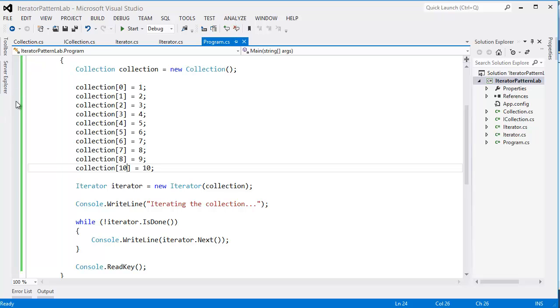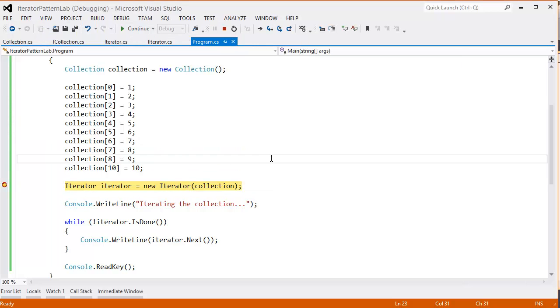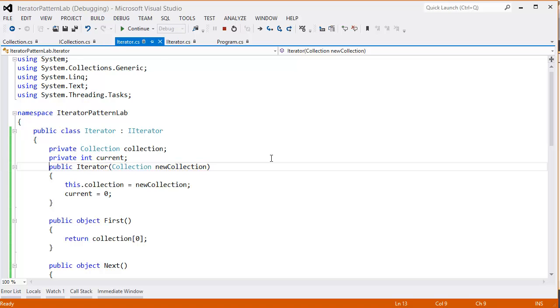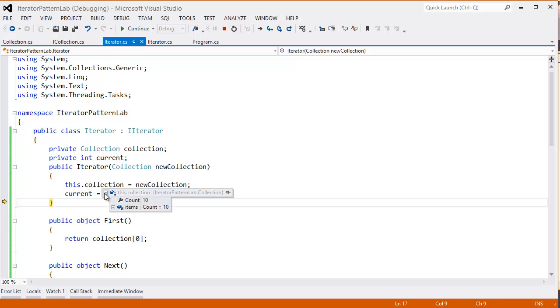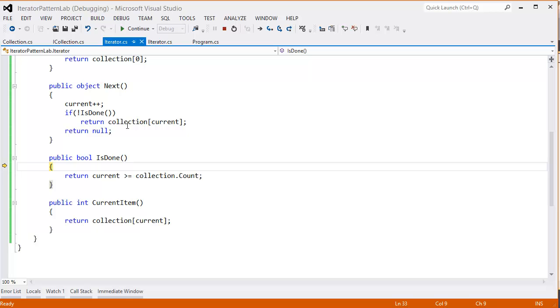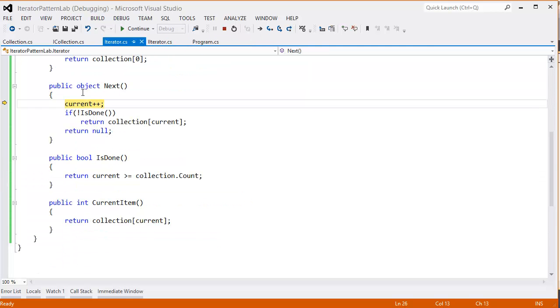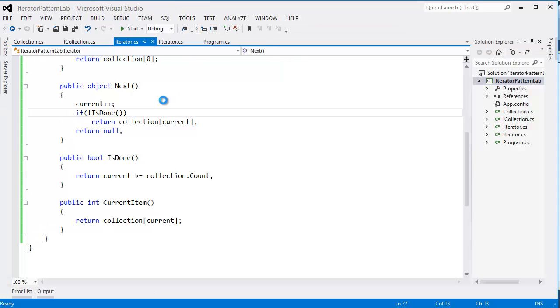So put a breakpoint, start, press F11. The collection is with 10 items. Okay, that's nice. Then is done. Oh, next. Yes, here is a problem. Initially it is incremented by 1. So what do we need to do? We need to do it in a different way.